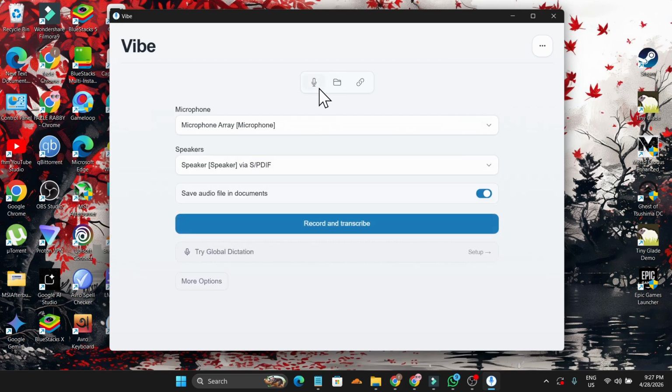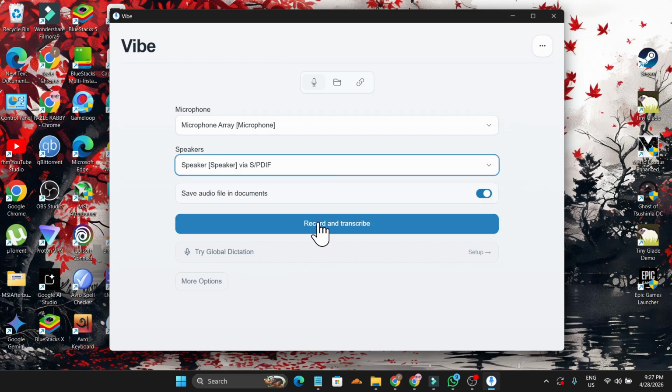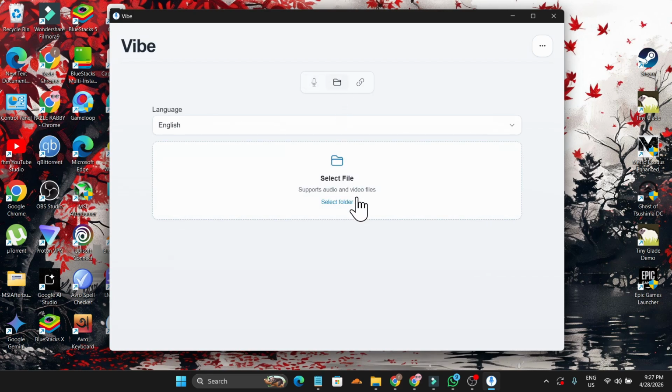If you go to the Record Audio tab, simply select your microphone from the drop-down menu. You can also choose your speaker settings and specify how many people are talking. Just click Record and Transcribe, and it will capture and convert your voice in real time. You can also upload existing files to be transcribed.